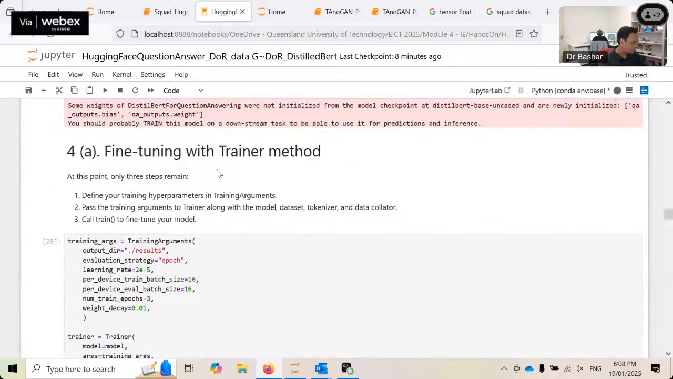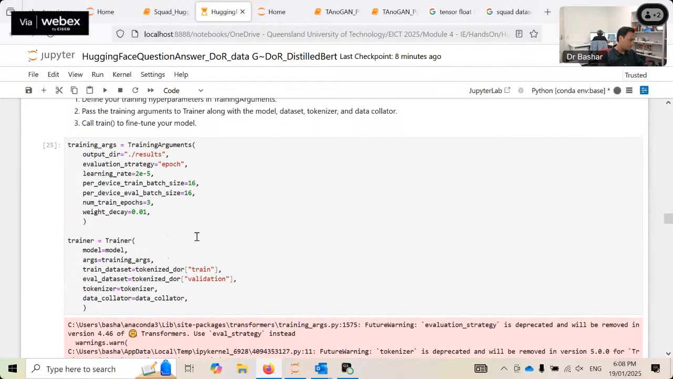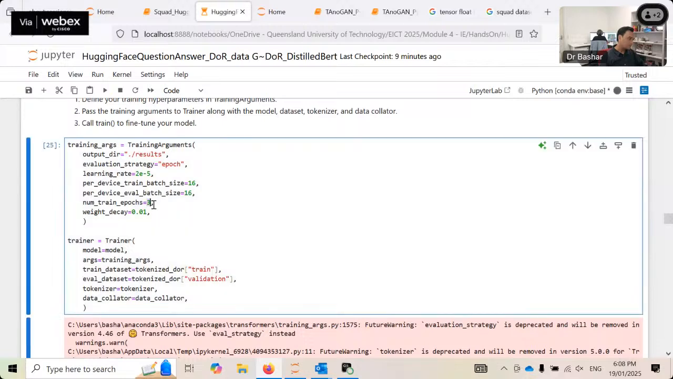So I can show you where it is. The setting here: number of training epochs. So for the other dataset, I set it for 3 epochs, but for the squad dataset, the file that I shared with you has training epochs defined as 1. That's why it is running only 1 epoch. So if you change that here, that should fix the problem.